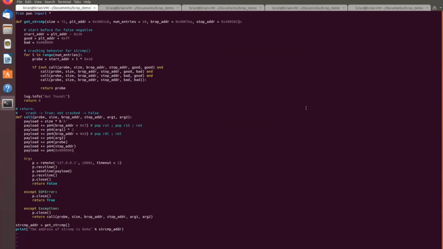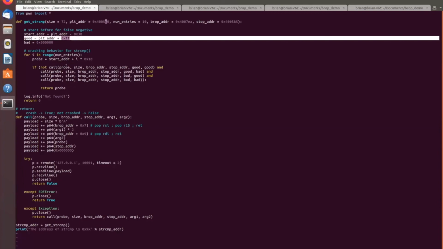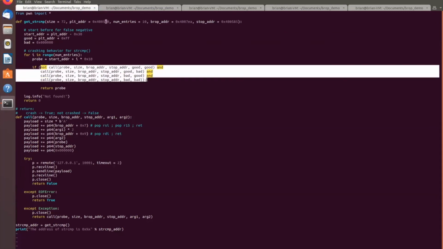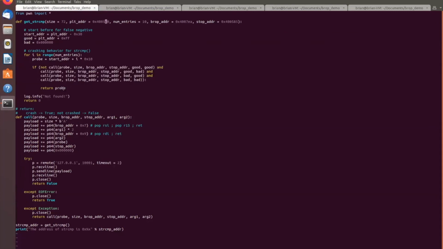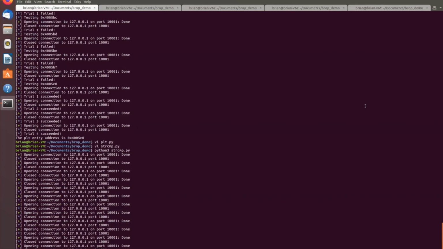This is our strcmp function search, used to find which entry is actually the string comparison function. The comparison function will only not crash the server when it has two good addresses, and this is a very unique feature. So we use this to say all the functions that fit this feature will be considered as our comparison function. There we go. Right now we have the address of the strcmp function, which is at 4005D0.